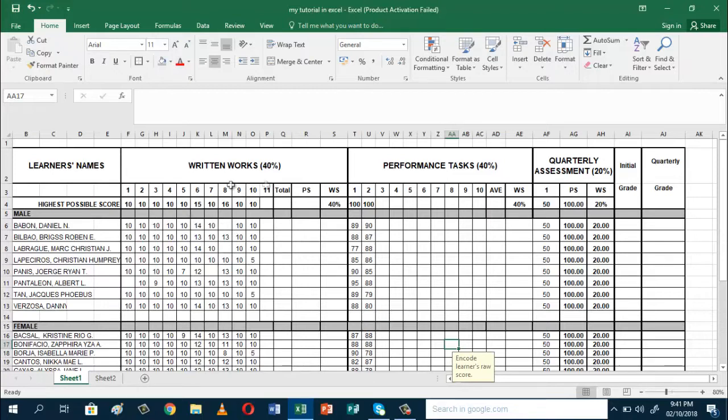Since this is a class record, I can teach you how to add the total written works. I can also teach you how to get the equivalent and percentage. Now in the performance task, I prepared the equivalent already, so I can teach you how to get the average and the percentage, and later on we will be adding all the percentages from written output, performance task, and the quarterly assessment so that we can get the initial grade and the final grade.